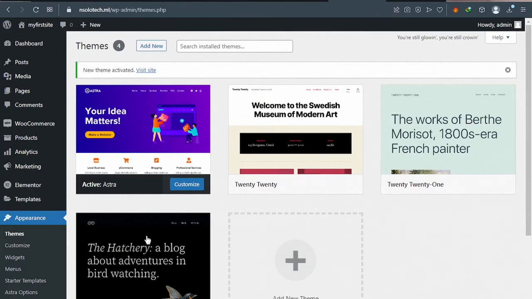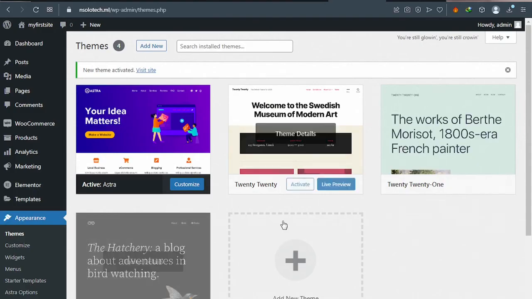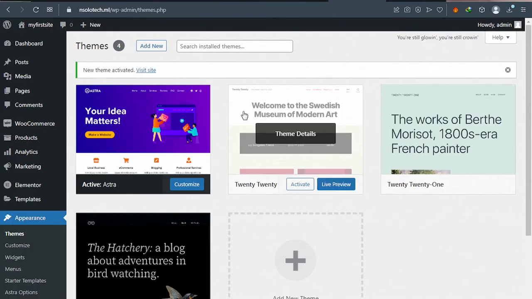Fantastic, the theme is installed and activated. So we need to delete those themes we don't need. The first one we'll delete. Just click on it like this.